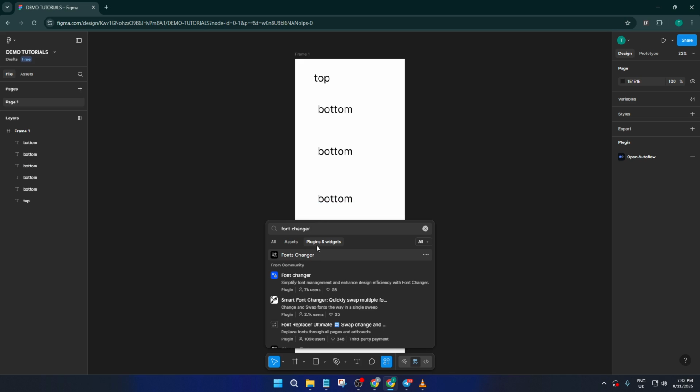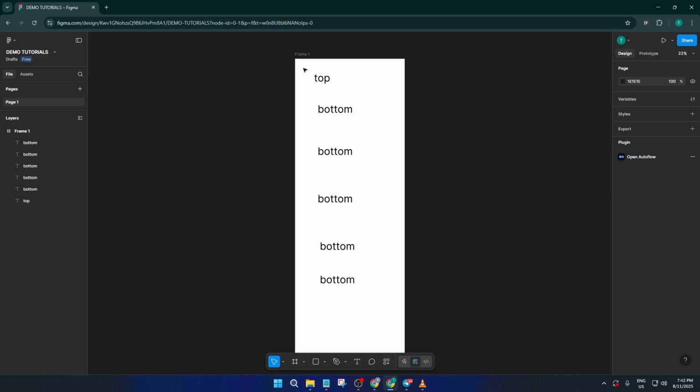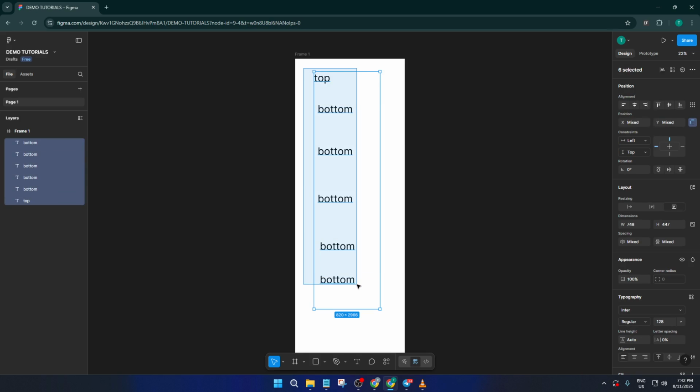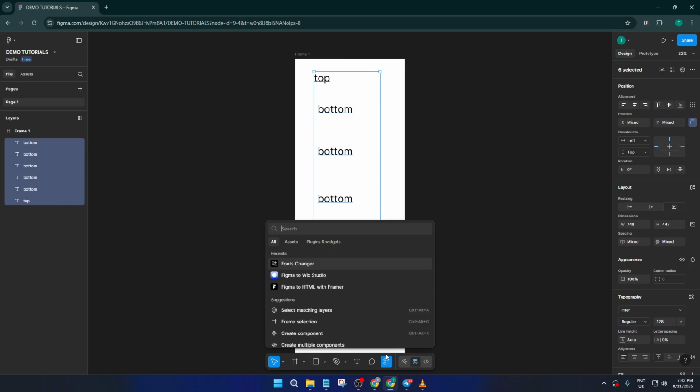Once it's installed, run and open the plugin. This launches a new little panel over your workspace where all the magic happens. Sometimes you might need to authorize or give permission for the plugin to access your design, but it's straightforward. Just follow the prompts and you'll be set.